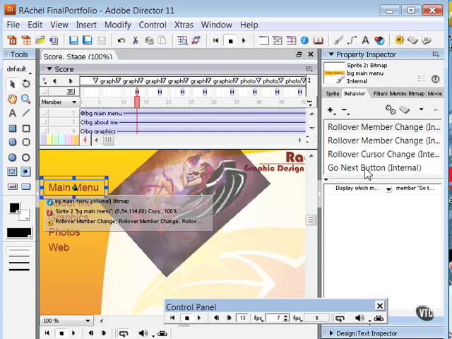Now Director executes behaviors in the order they were attached to a sprite, and they're listed in this order in the Property Inspector. Sometimes it's necessary to change the sequence of behaviors so that the actions occur in a different order. To do this, simply click on the sprite and then open up the Property Inspector, the Behavior tab. Click on the behavior that you want to change the order of, and then click on the up or down arrow buttons to change that order. In some cases, the order in which these behaviors execute will have a dramatic effect on the presentation. Other times it won't have any effect on the way that Director plays back the behaviors.